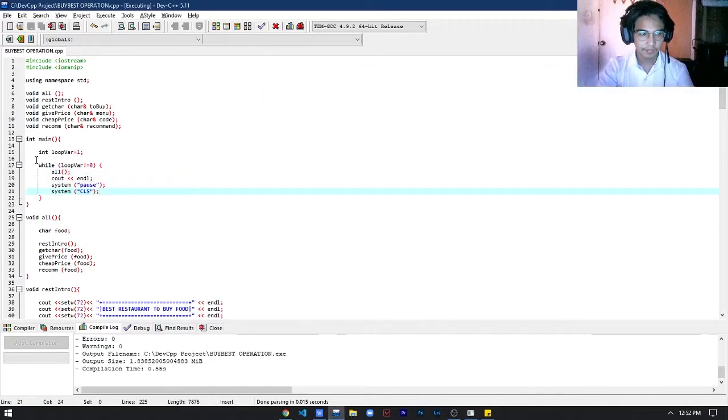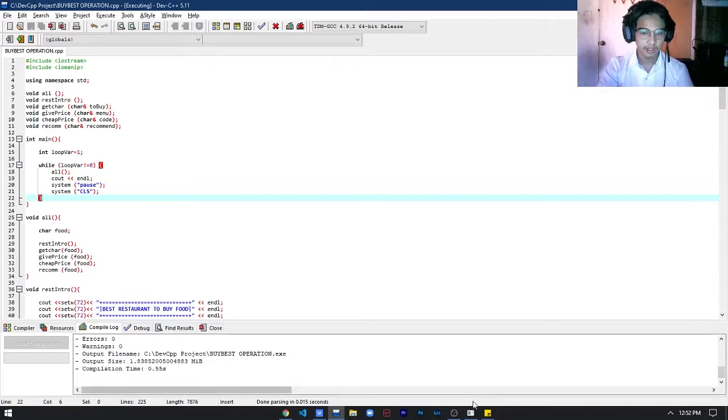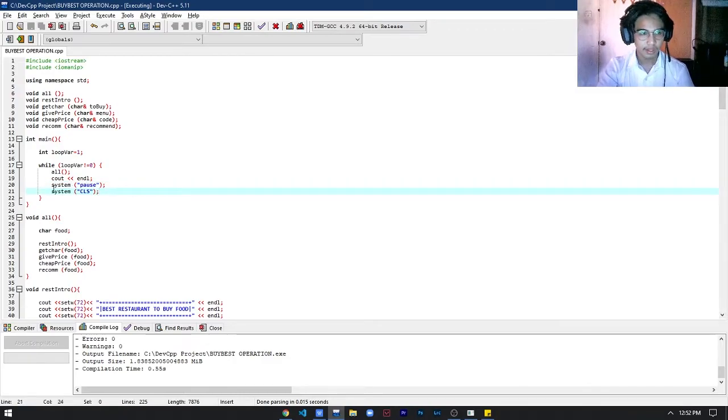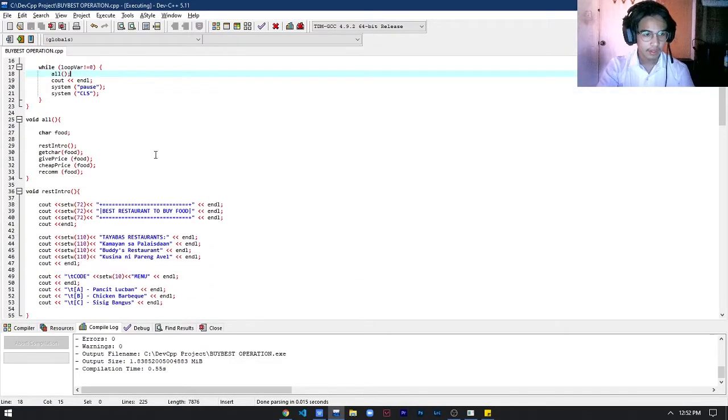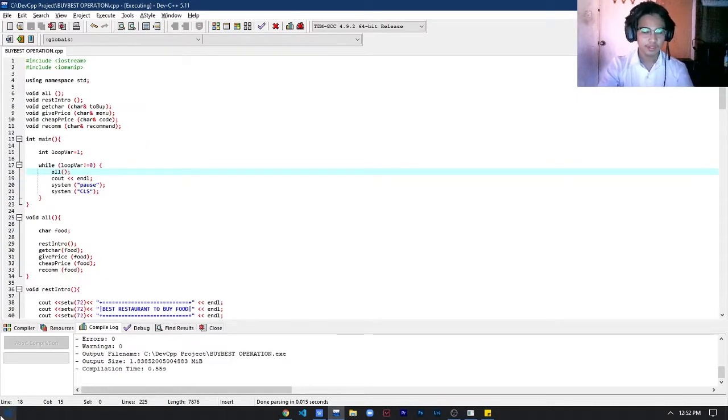This is because of the while loop we made here, which is loop var is not equal to 0, and we have the system pause, which basically makes the program wait until the user hits any key, and then it starts clearing the screen with system CLS, and it goes back here again to our function. So that's it. That is my program, project number 2.